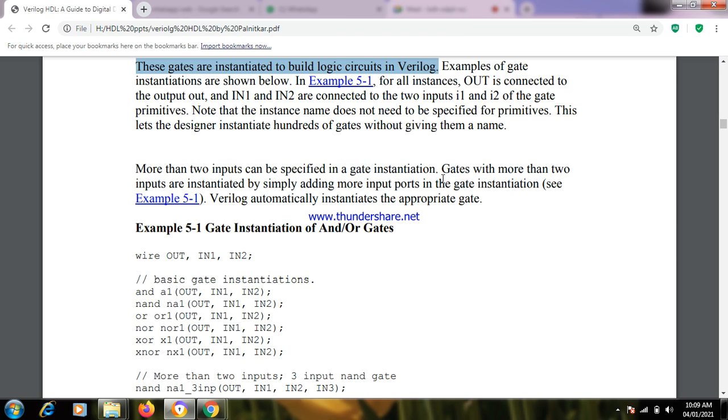So, gates with more than 2 inputs are instantiated by simply adding more input ports. It means if you want a 3-input AND gate, you need to add one more input port, say it is I3, right? Verilog automatically instantiates the appropriate gate.